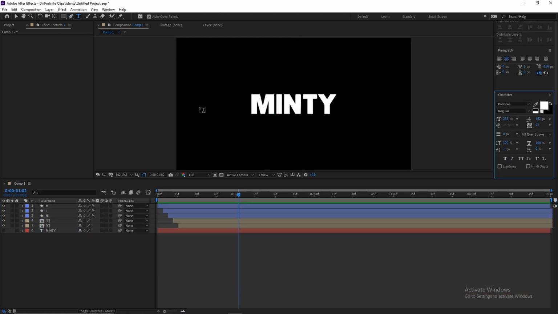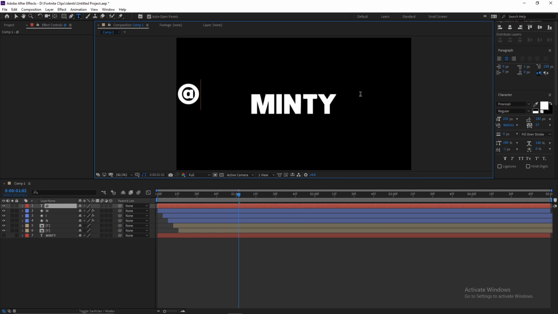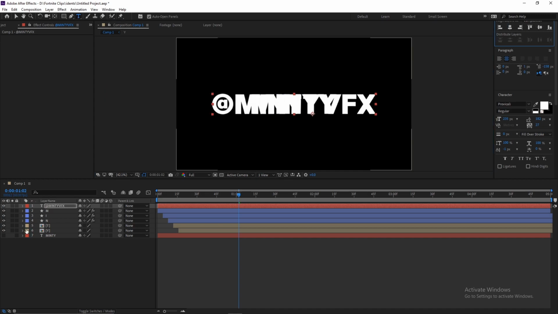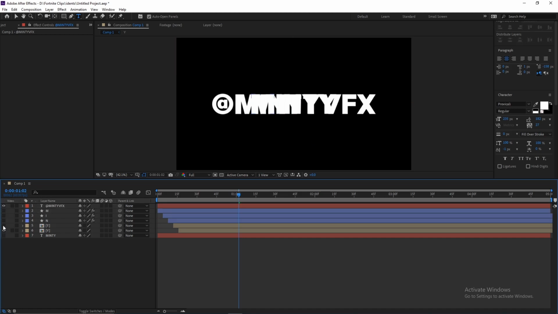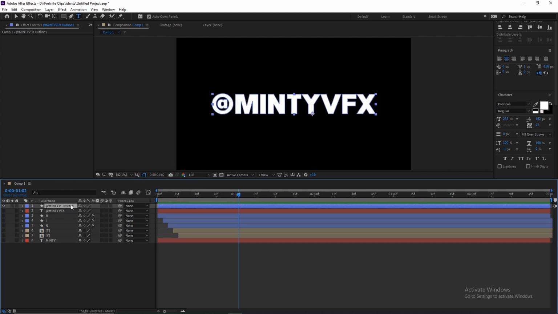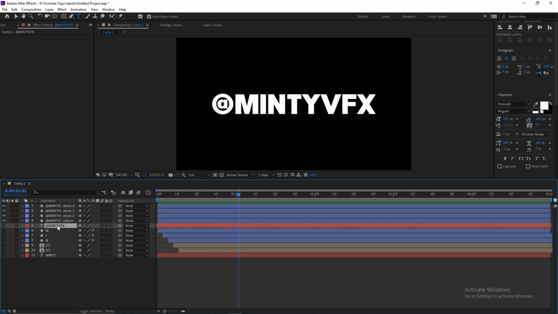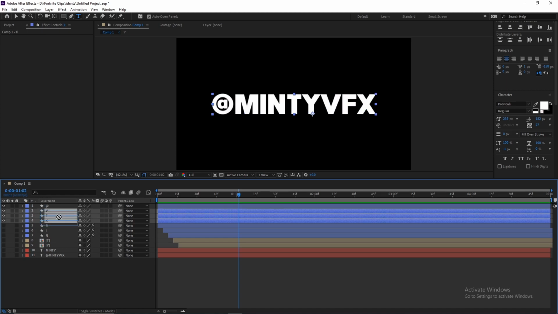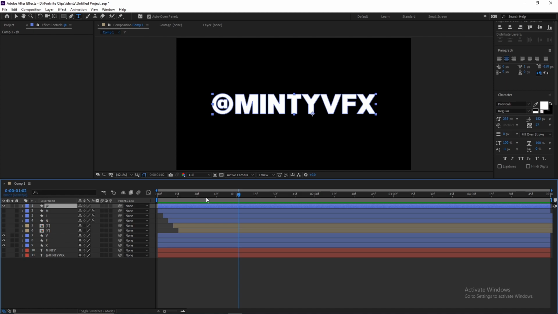And now grab your text tool again, type in your ad rate. So that's Minty VFX for my client, and align it in the center. Hide all of these and create shapes from text again. And name one of them at, the other one V, F, and X. Move these below.